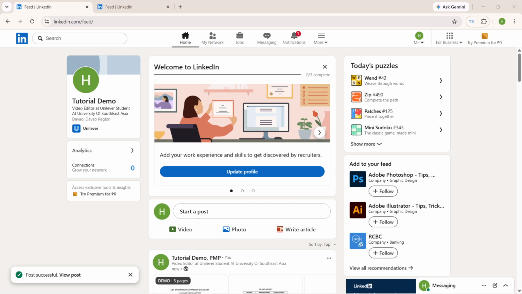To begin, go to your LinkedIn feed. This is the main homepage you see after logging into your account, where your network updates and posts appear. Starting from the feed makes the process easy because it's where LinkedIn gives you quick access to content creation tools. Once you're on the feed, look for the option that says Write Article and click on it.